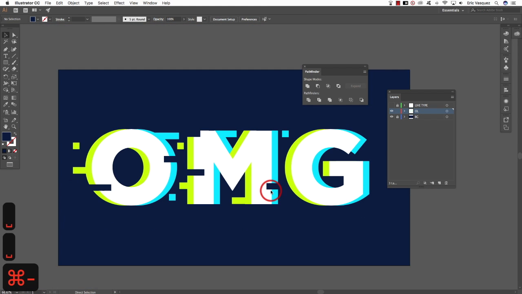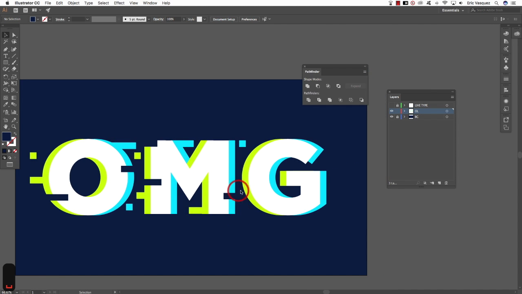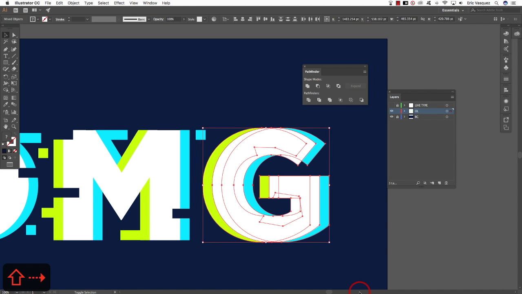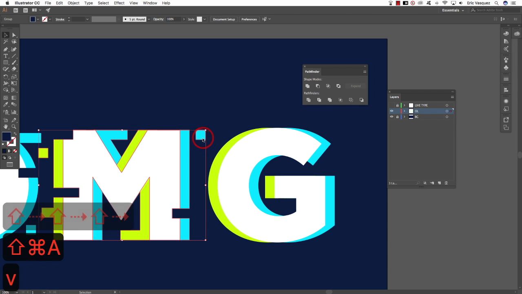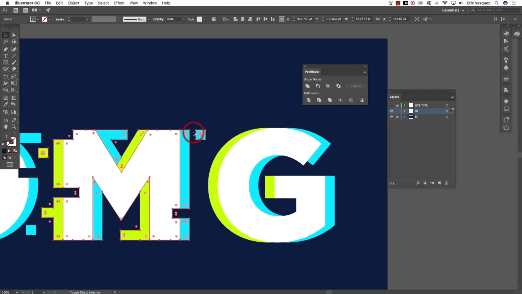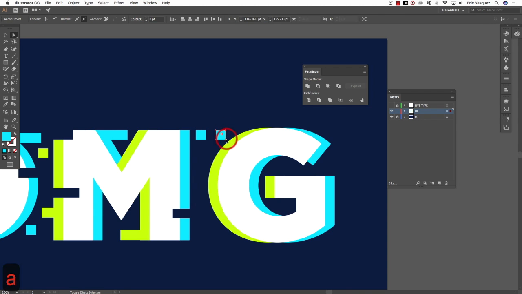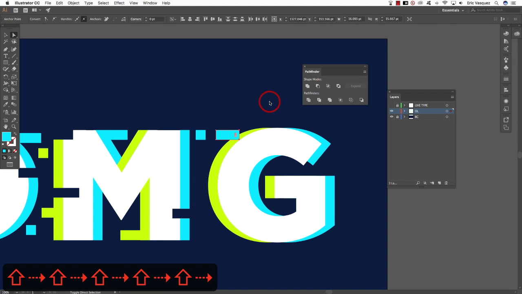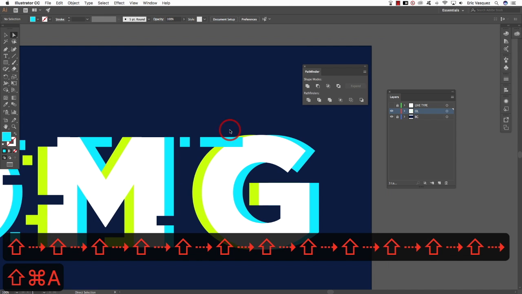Alright. So you can see we're making some progress here. Let's go ahead and do the same thing on the letter G to finish this up. Alright, I'm going to ungroup this and use the same square as a base for this last letter.